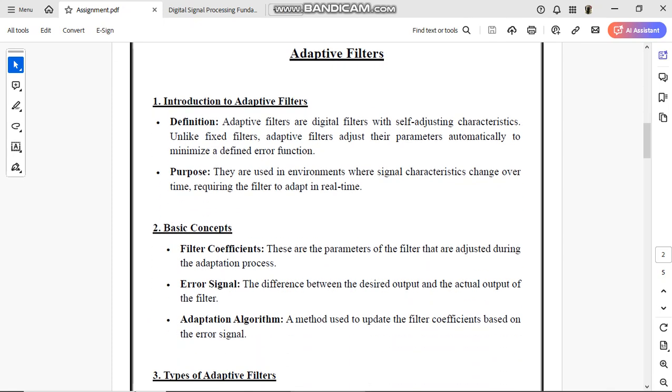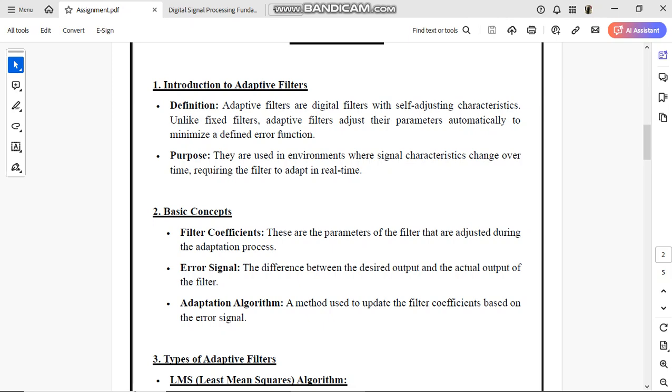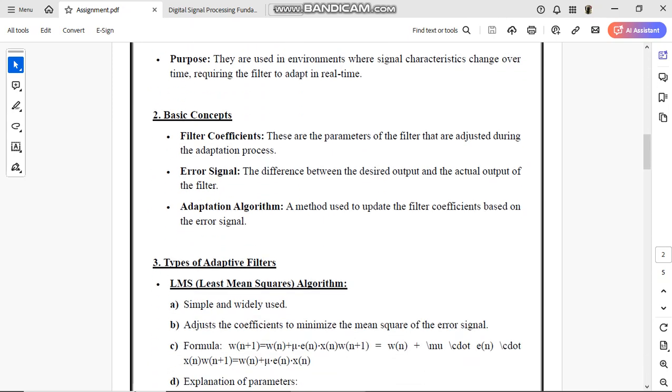Now, moving on to the basic concepts of filters. Filter coefficients: these are the parameters of the filter that are adjusted during the adaptation process. Error signal: the difference between the desired output and the actual output of the filter. Adaptation algorithm: a method used to update the filter coefficients based on the error signal. Now let's move on to the types of adaptive filters.